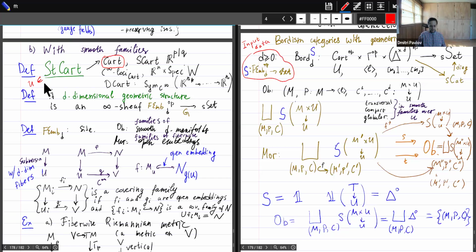Okay. And so what you do is you recast everything in terms of smooth families over U. For example, instead of a d-dimensional manifold as an object, you now have a smooth family of d-dimensional manifolds. That's simply a submersion over U.